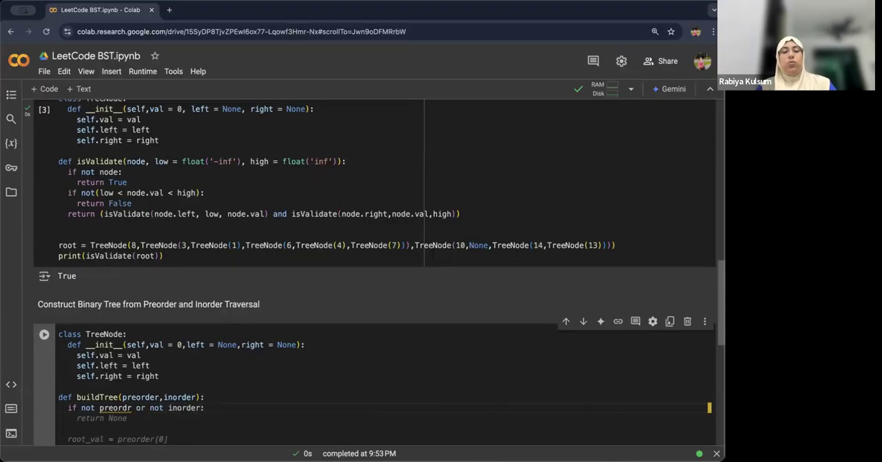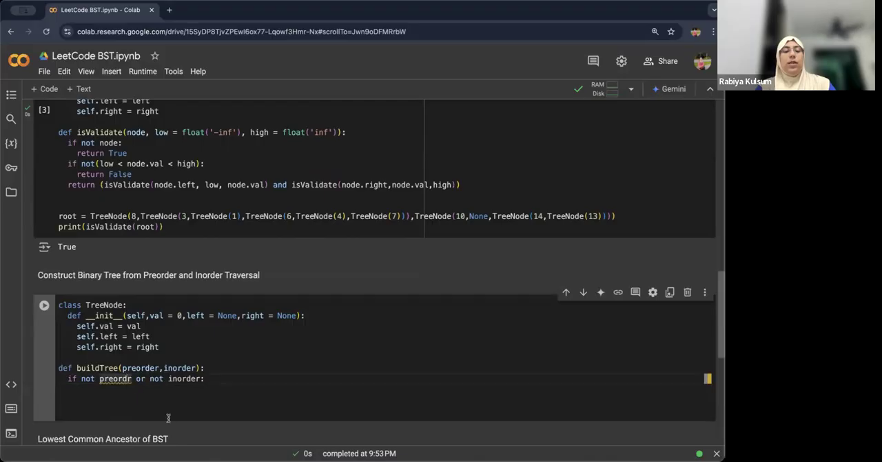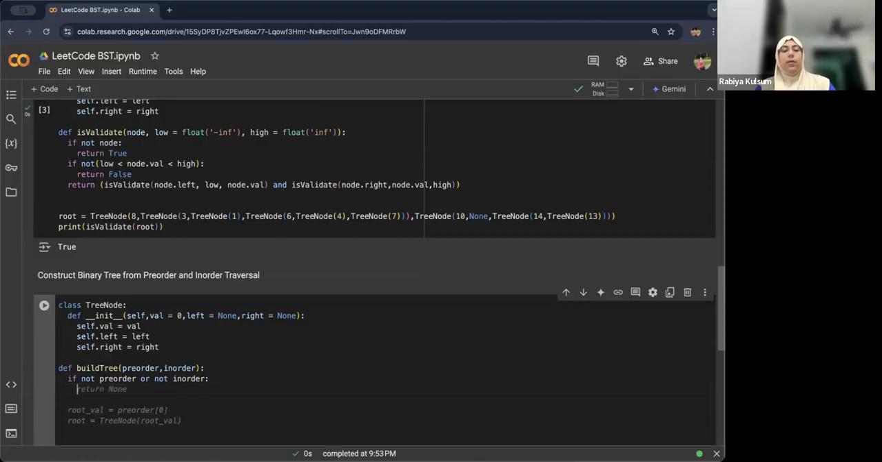In case it is not a pre-order, or you don't want to be associated with anything inside that in-order array, then if it is not pre-order or not in-order, we return the value as None. All right, so we return the value as None.